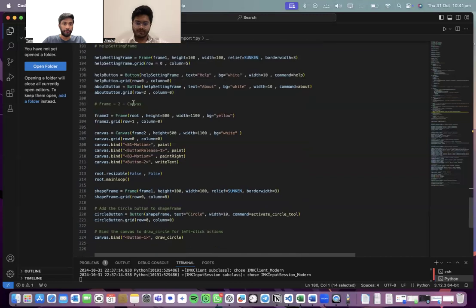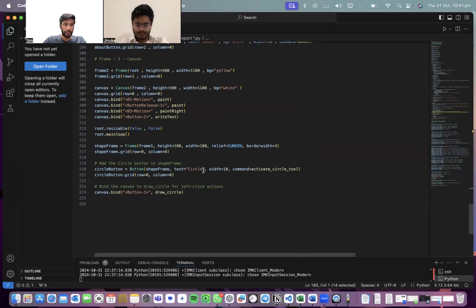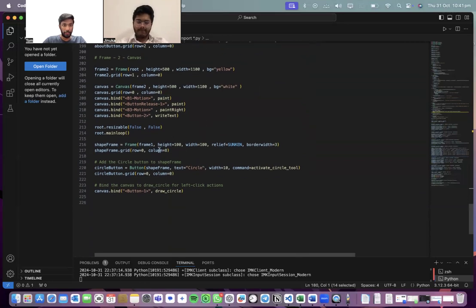And we got the canvas itself. The canvas consists of the button clicks. So the click and release has been defined over here. And we've got the shape frame. That's pretty much the interface.